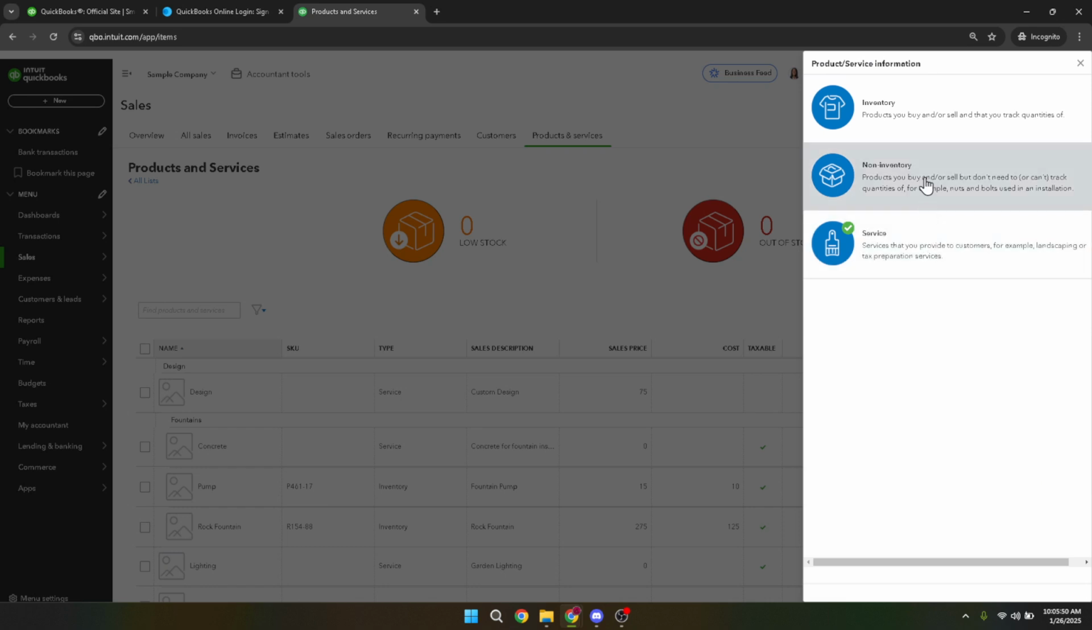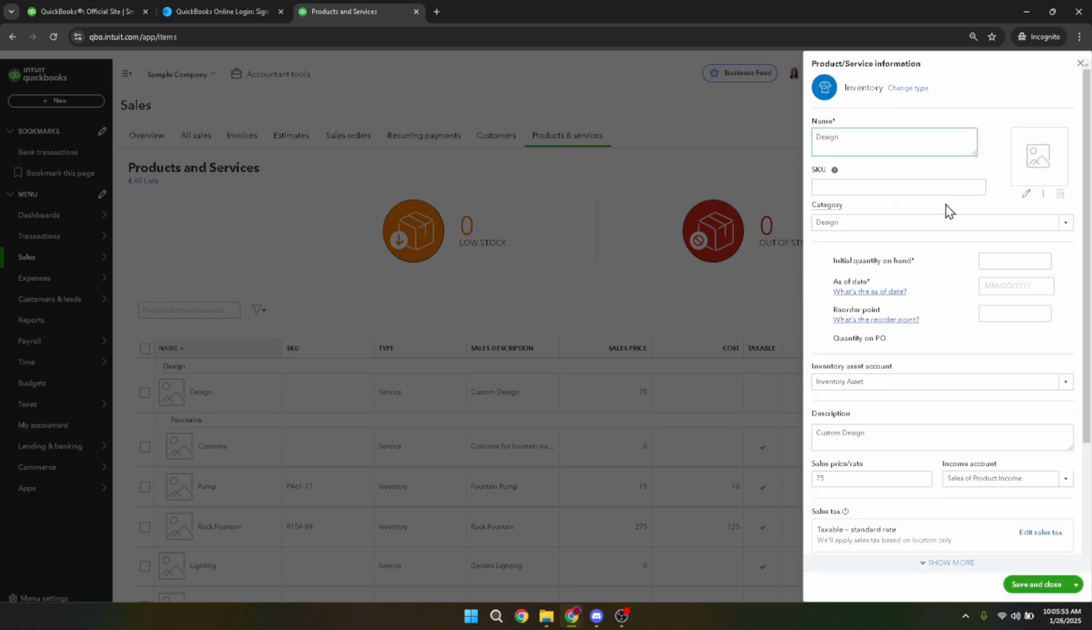From the options presented, choose Inventory. Changing an item to inventory status means that QuickBooks will start tracking quantities on hand, which is critical for businesses that need to keep a clear record of available stock.